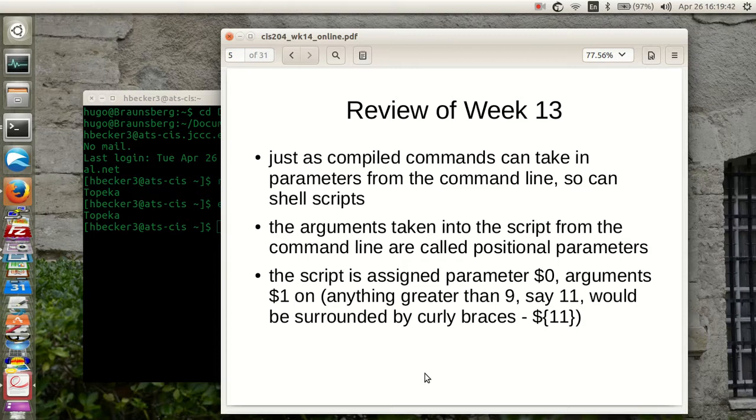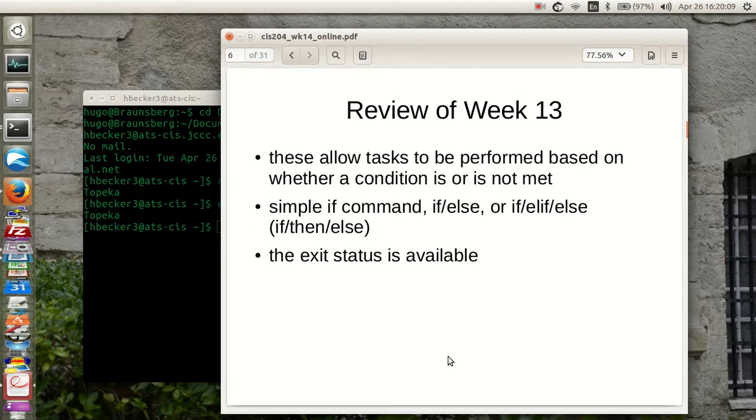For example, if you wanted to grab a city name, you'd say what address space and then the name of the city. Anyhow, the script is assigned parameter 0, so the name of the script is $0. Any arguments along with the script would be $1, and anything greater than 9, in this case I said 11, has to use those curly braces, and that's a pain in the butt.